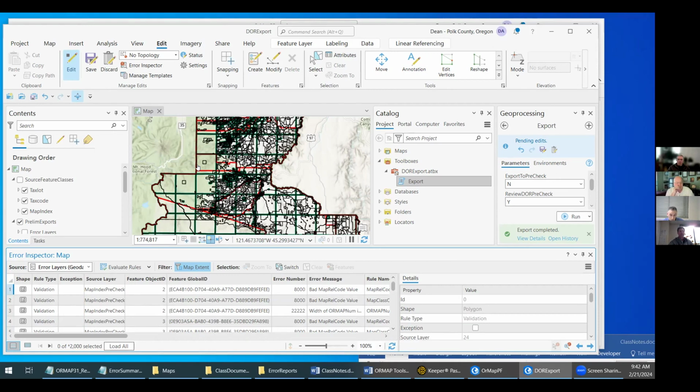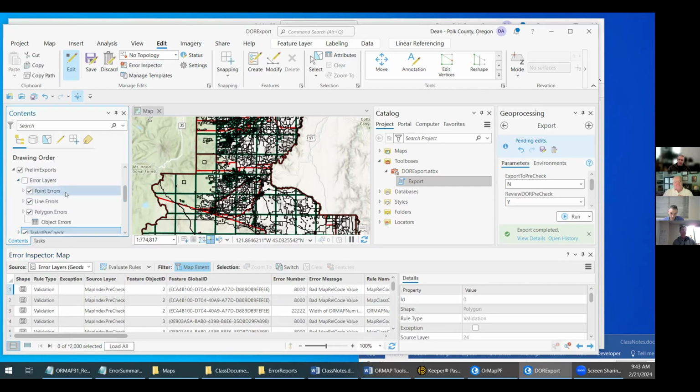So one of the things I ran into that was really annoying is that you can't use the error inspector unless you have the global GUID turned on and you're tracking edits. And that ORMAP DOR data structure doesn't include those. So what I did is I made preliminary data to look at it. And in this particular case, I can turn on the error layers associated with those, and I can go find them.